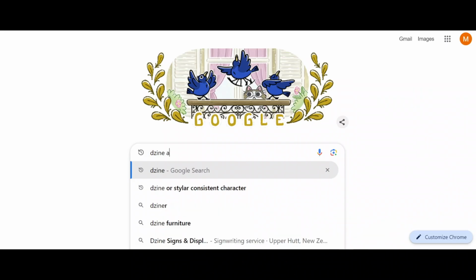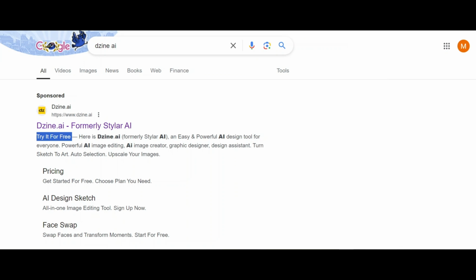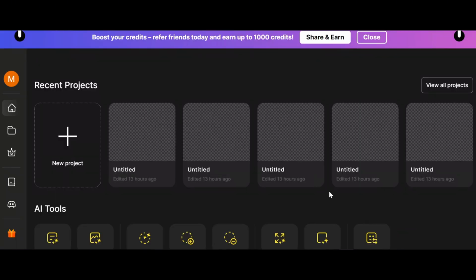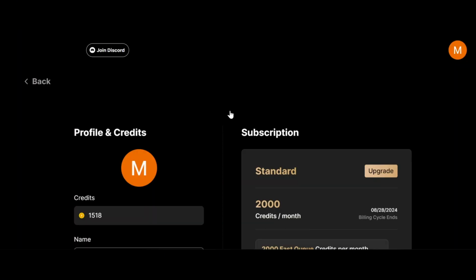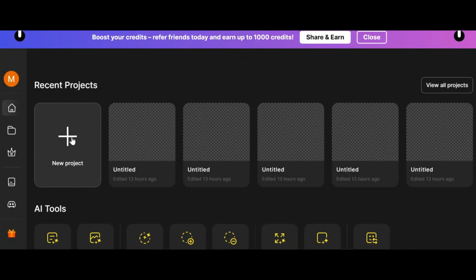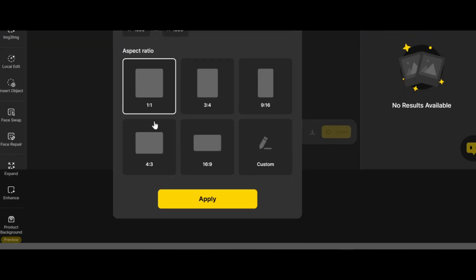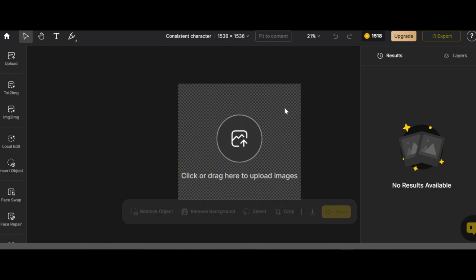In Google, type Dzine AI. Even you can try it for free. Already, I have used my Google account to log in and I'm on a premium subscription. Click on New Project. Name your project Consistent Character and choose aspect ratio and apply. You need to upload your images here, but you don't have any, right?